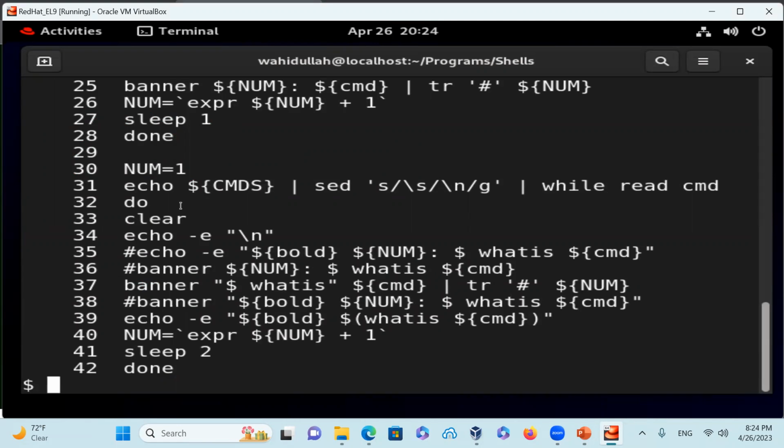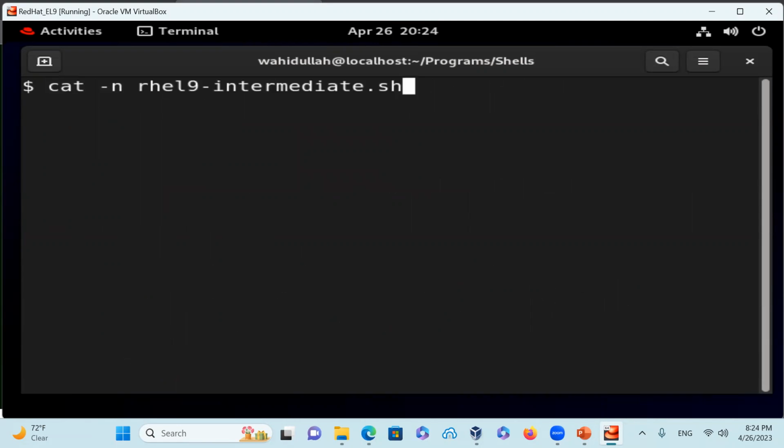So let's just clear the screen again. And this time I'm going to run this script to see. In order to run this script, I could run it with bash -x, meaning run bash in debug mode. Even if the permissions were not executable, I could still execute it this way.